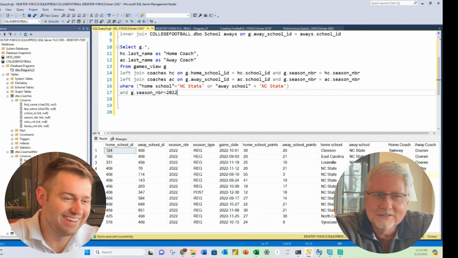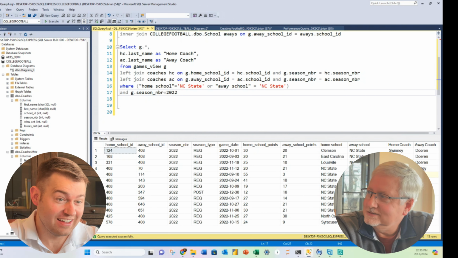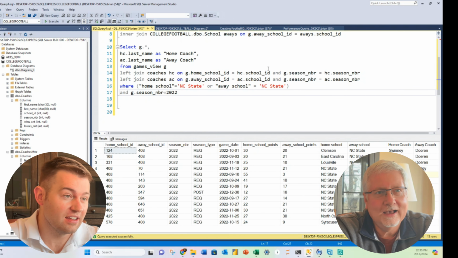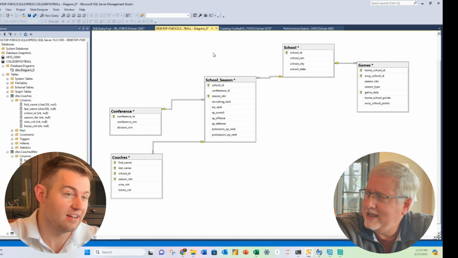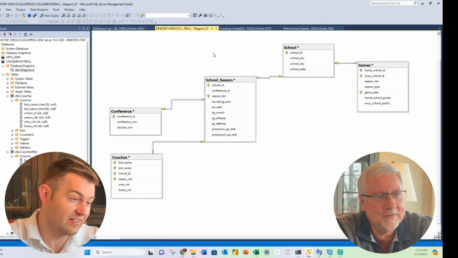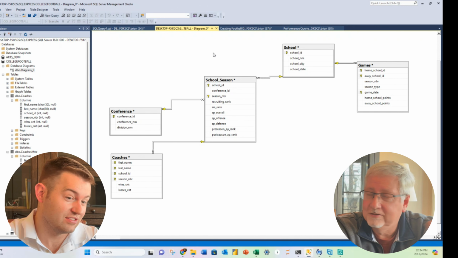But you can see that we can add coaches into this as well. We can even do conferences. Oh, boy. If you go back to the data diagram that we have here, and this is so important for you to have one of these so that you can understand where stuff is, you can go all the way back to conferences and see if the division is FBS or FCS. And now you're able to do analysis not only at the school level, but at the conference level and the coaching level.